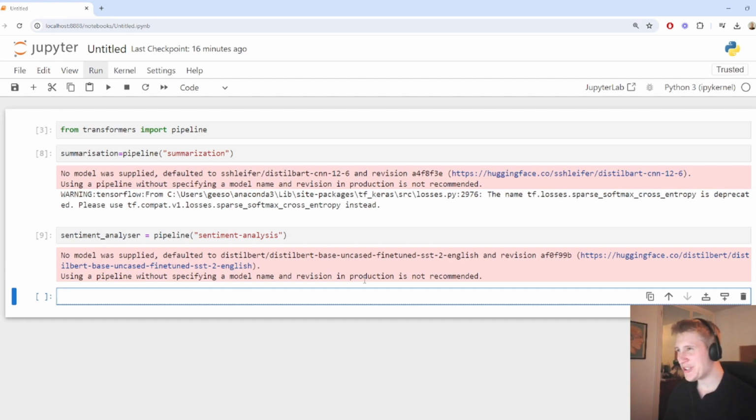And that's pretty much it. Now what you can do is define the text to be summarized and analyzed.